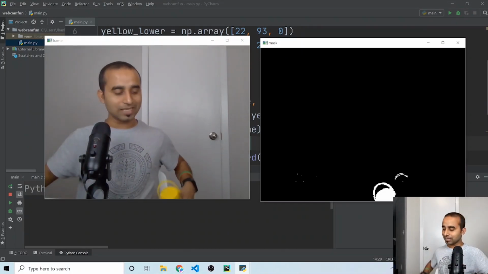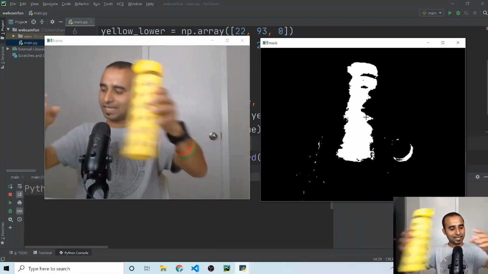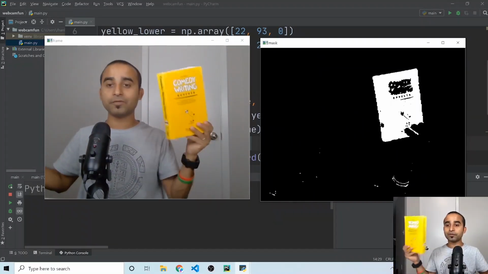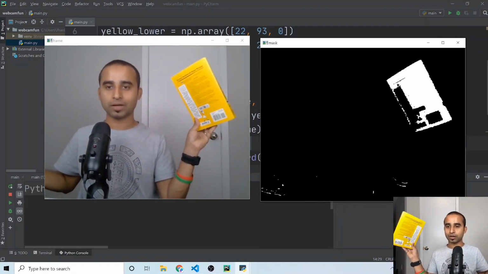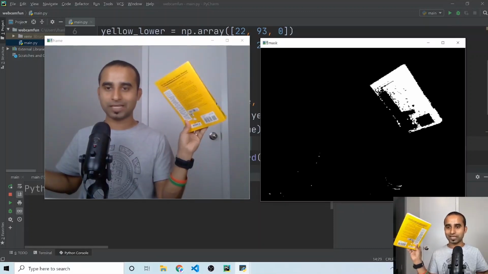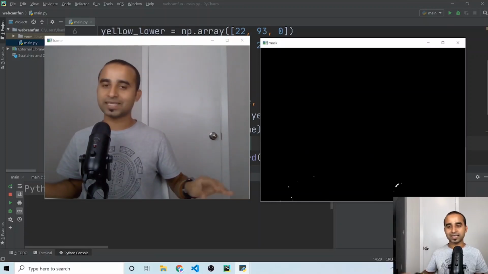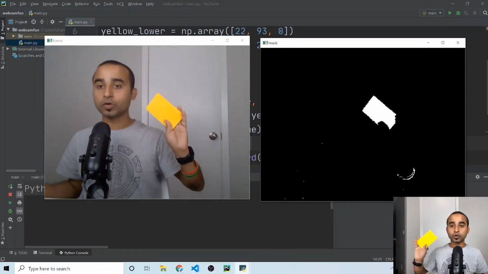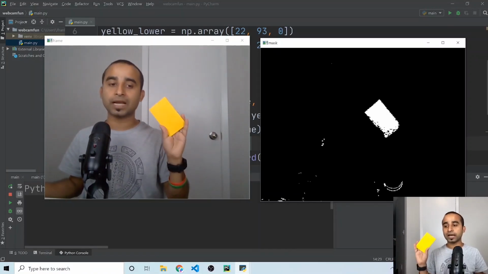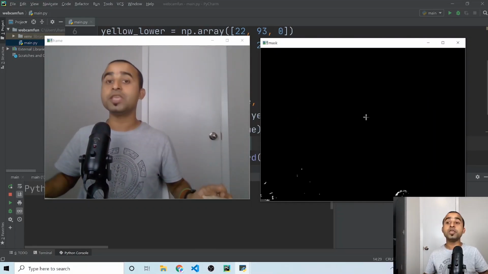So by using this, you should be able to detect anything yellow. So I will move this, or even if I have a book like this book, my grandma's favorite book. If you see this, because grandma has a very horrible comedy sense, that's why she reads those books. So you can detect a specific color just by using a mask.